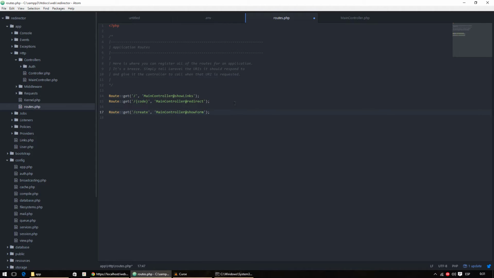show form. Now this function will actually show a form, and we will be able to work on it and just create a new link. Now we're gonna be creating a new route with the method post, and simply do /create, the same one. And now we're gonna be changing the function, so it's gonna be main controller and create link. So that's basically all we need.